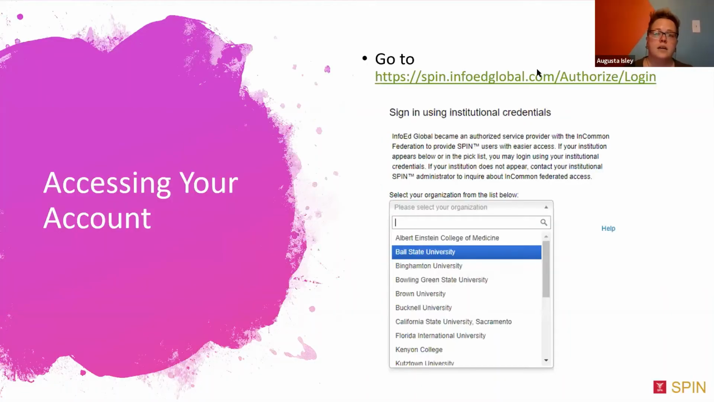So as I said, this is the URL, and this is on our website, which is bsu.edu/SPA. Or you can just go ahead and go to spin.infoed.global, infoedglobal.com. And if you go just to the InfoEd link in the top right corner, there's a link to just SPIN, and it'll take you to the same page. And you'll see 2 options that'll come up. I think most of you probably got an email about an account. That was the before times.